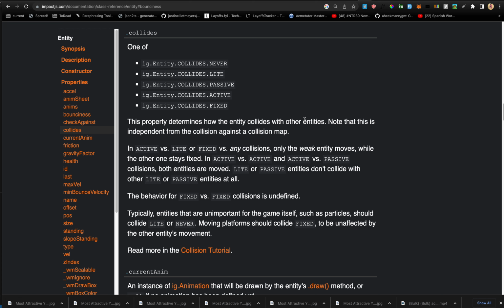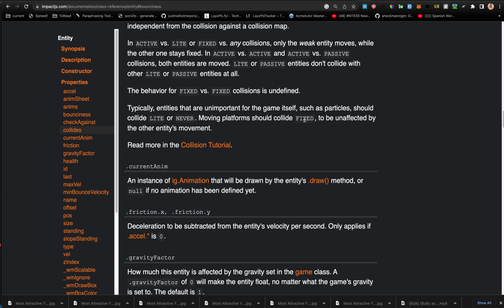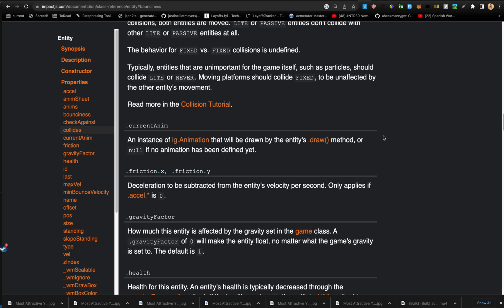Typically, entities that are unimportant for the game itself, such as particles, should collide light or never. Moving platforms should be collide fixed, so that they're unaffected by other entities' movements. Okay, currentAnim is an instance of ig.Animation that will be drawn by the entity's draw method, or null if no animation has been defined yet. So yeah, that's just for animating the entity, which we spoke plenty about in animation.